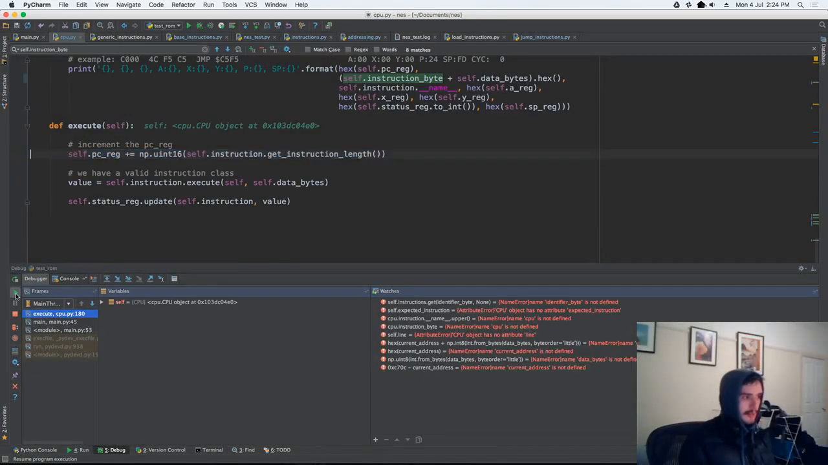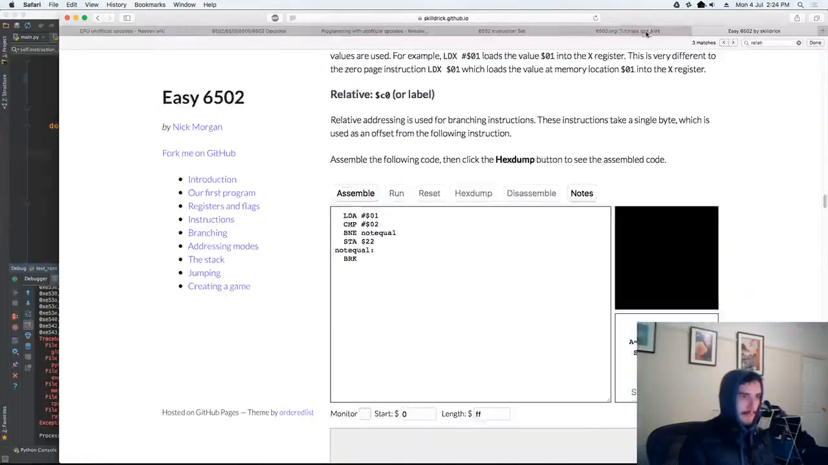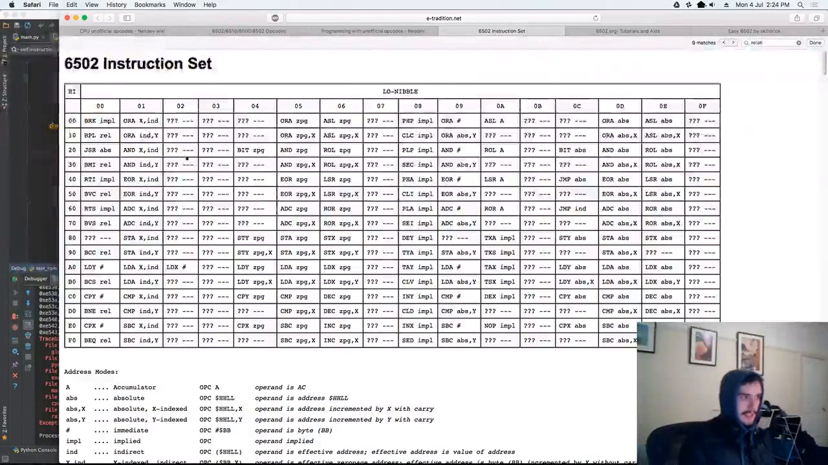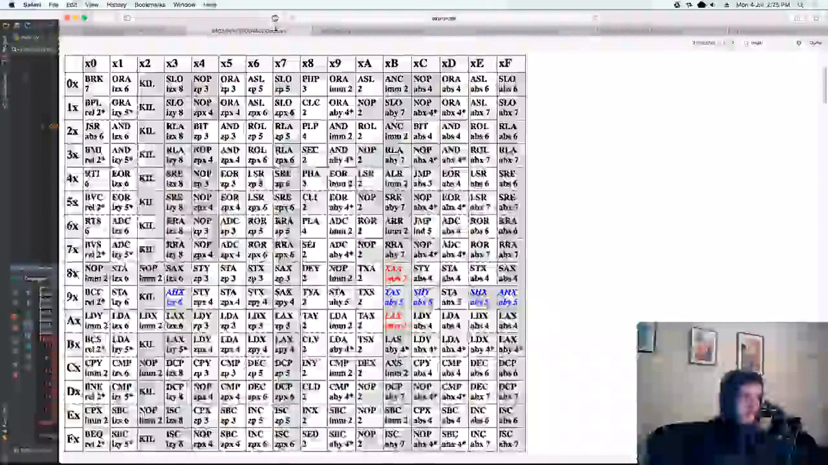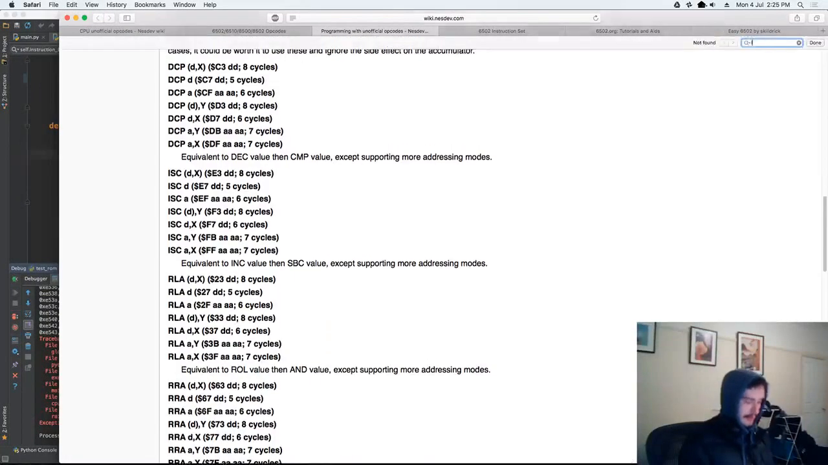So our BNE was wrong. Instruction not found: A3. Cool. So we can go back to here and just verify that A3 is an unknown instruction. Yep. In this table, A3 is a LAX. So let's find out what a LAX is.